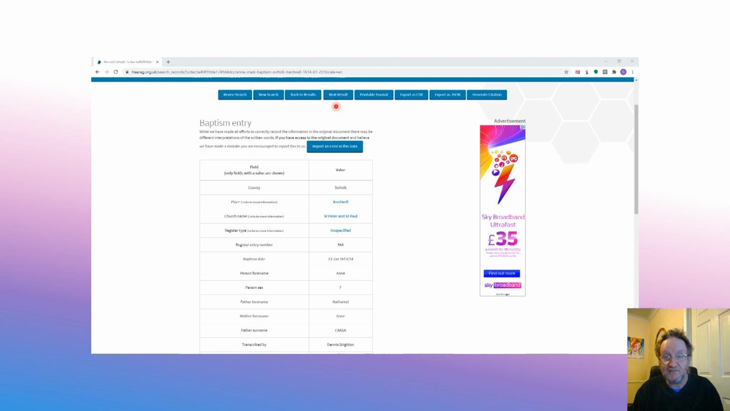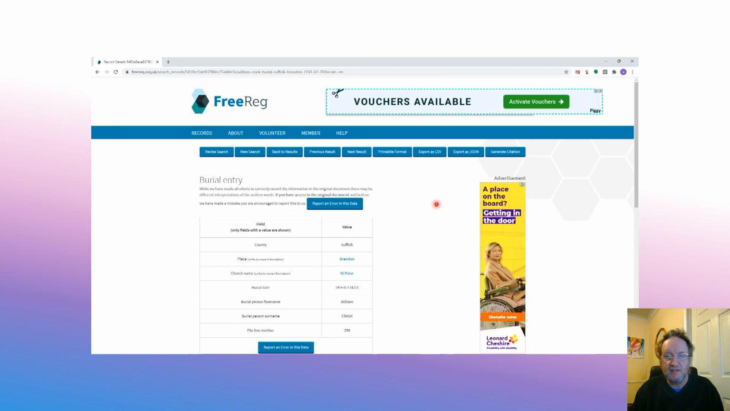We don't see the previous result here because we're at the first result. So let's have a look at the next result. Now you can see that we see previous result as an option because we're in the middle of the list. We can see that the next result in our list was for William Crask's burial in Suffolk in 1742 in Brandon. The previous result will take us back to Anne.